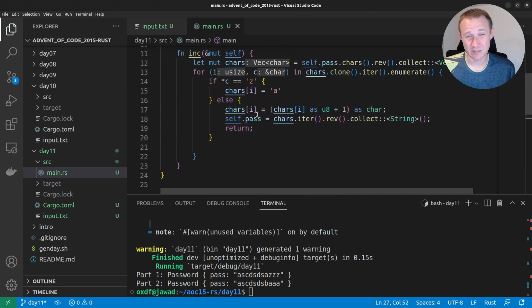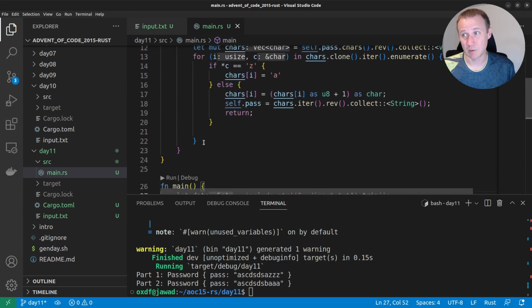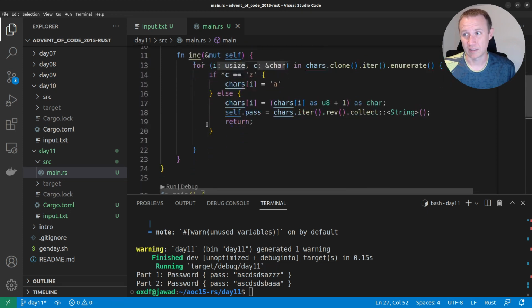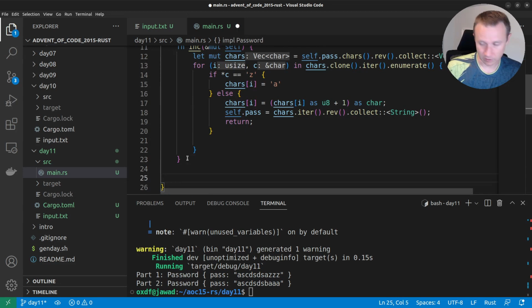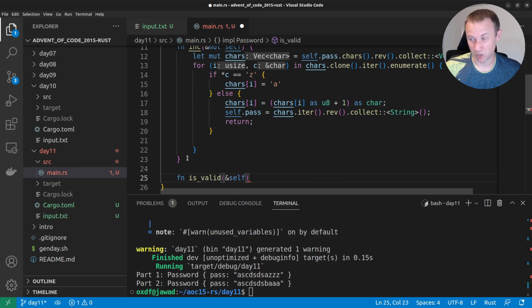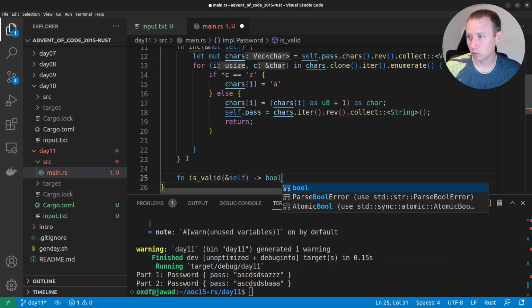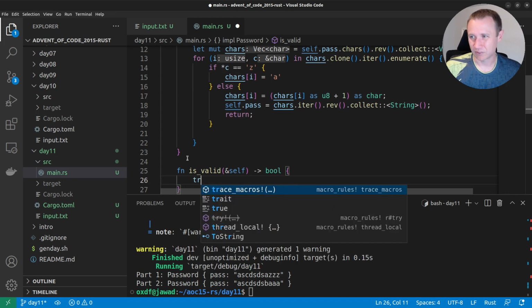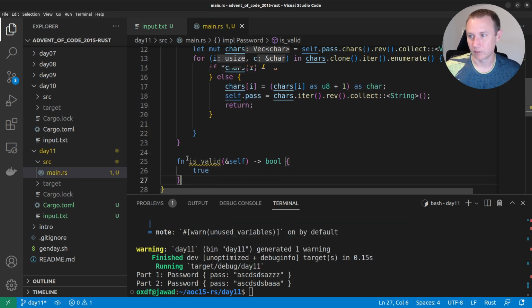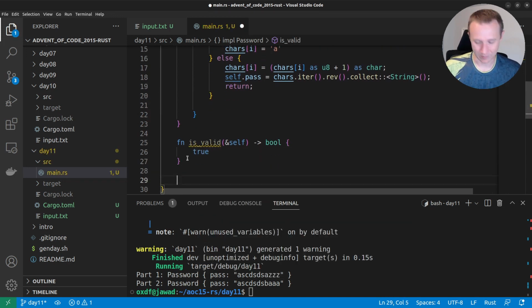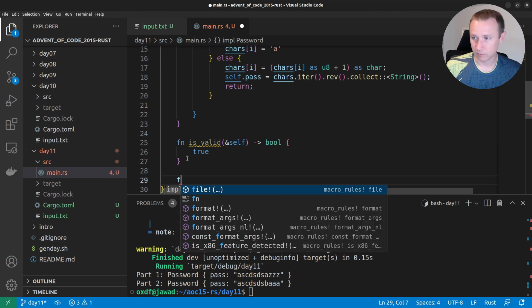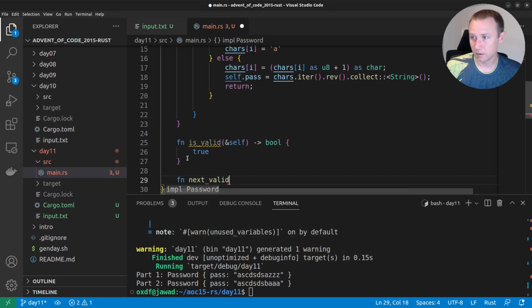Okay, next part of the challenge. The next two pieces are we gotta make an isValid function, and we gotta make a function to get the next valid. So we'll start here. We'll do isValid, and that's gonna take self. It doesn't have to be mutable because we're not changing anything, and it's going to return a bool. For right now, I'm just gonna set this to true. So isValid is always true. All things are valid.